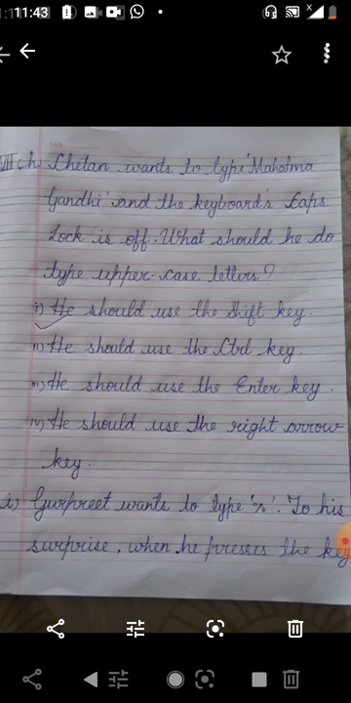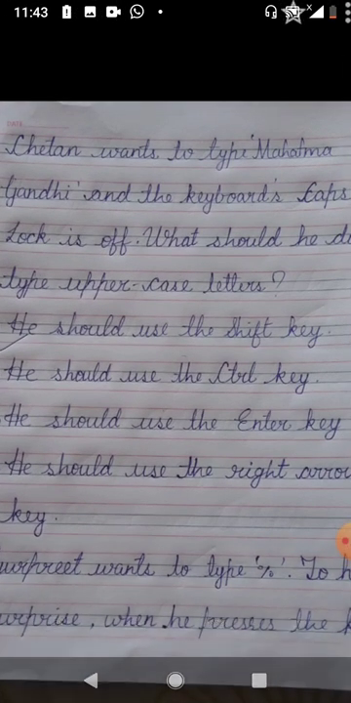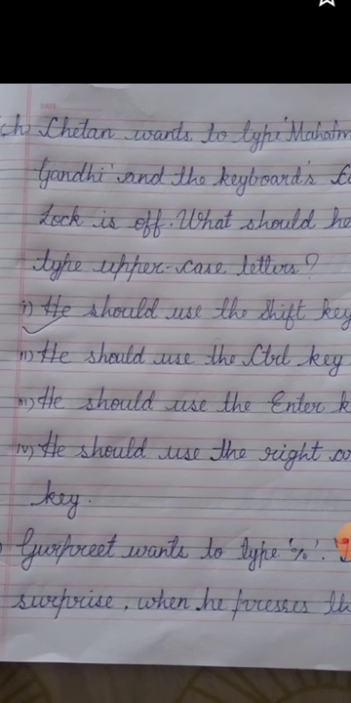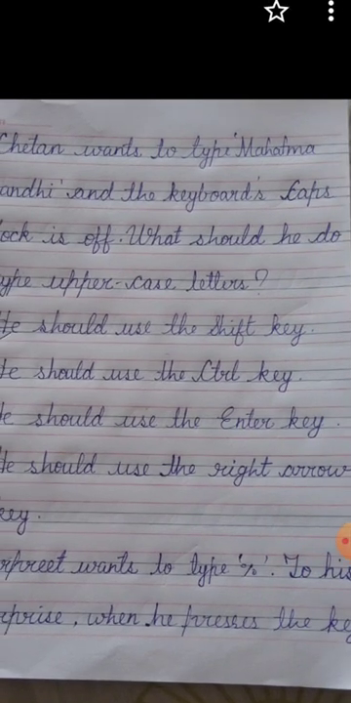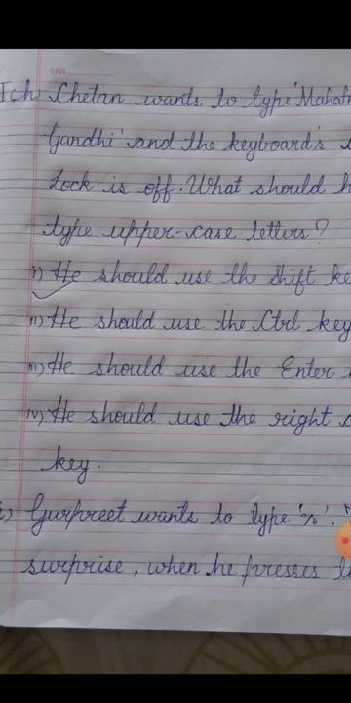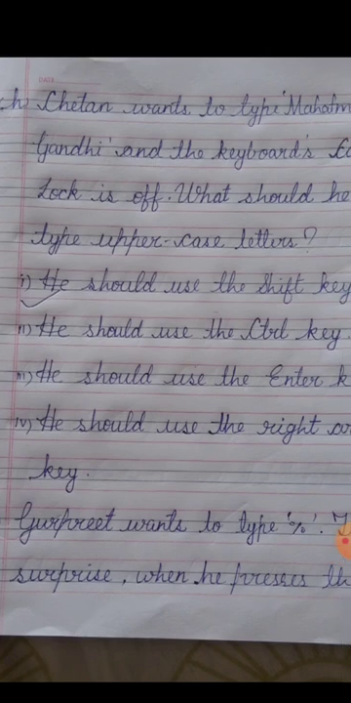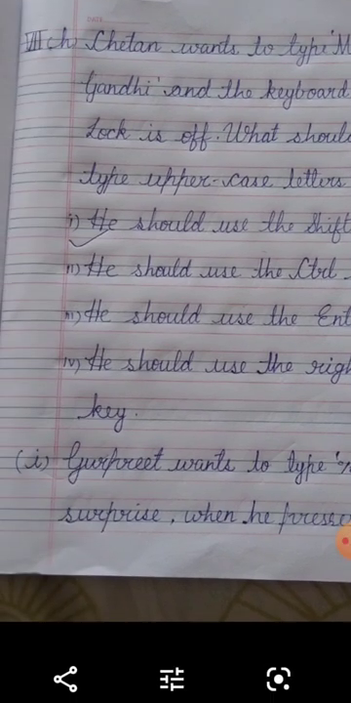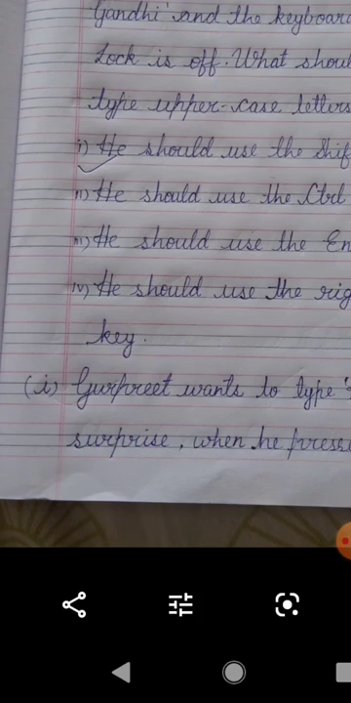Question H of question number 7: Chetan wants to type Mahatma Gandhi and the keyboard's caps lock is off. What should he do to type uppercase letters? In the case of caps lock being switched off, you can use the shift key along with the alphabet key to type an uppercase letter. So he should use the shift key to type uppercase letters.